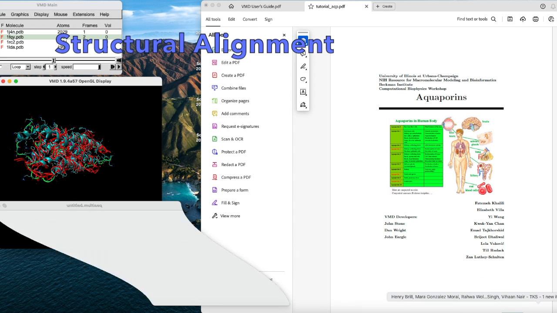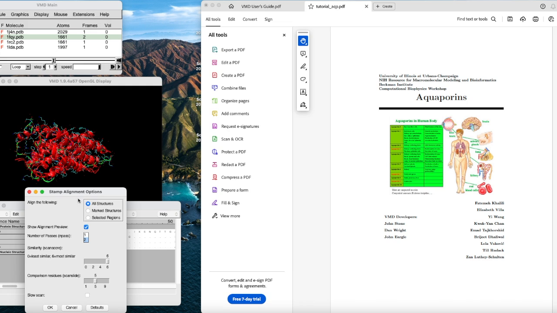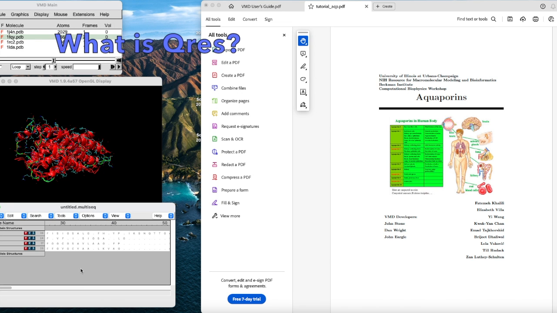When examining the alignment, I opened the MultiSeq window tool, which looked like this. I loaded all of the proteins in once again and aligned the molecules by clicking on Tools, Stamp Structural Alignment. See how when I align them, they look different and they look more together? That's because they are. Alignment is a measure of order in which molecules are arranged or placed with respect to axes fixed in space. MultiSeq also provides tools that allow you to color the molecules according to their Q value, or QRes, a measure of structural conservation.